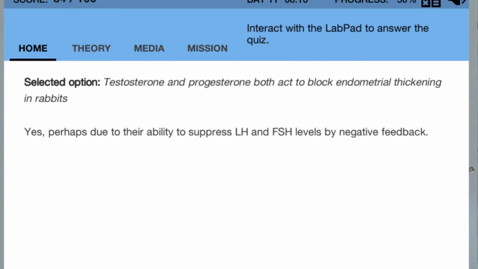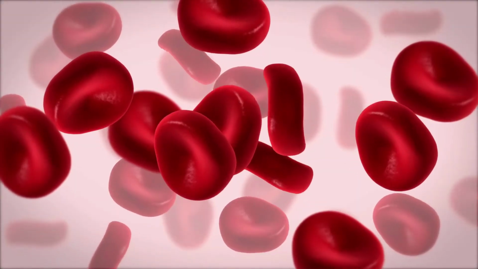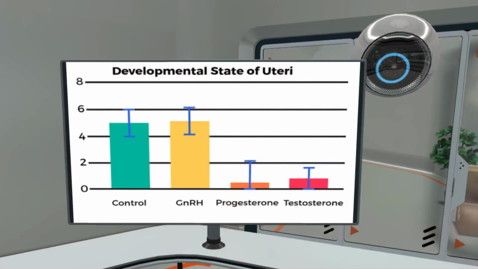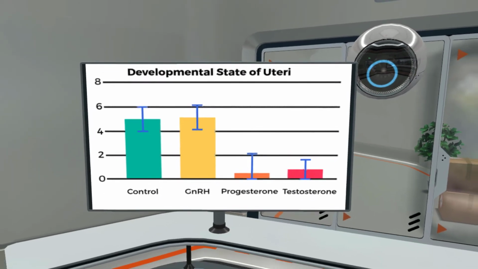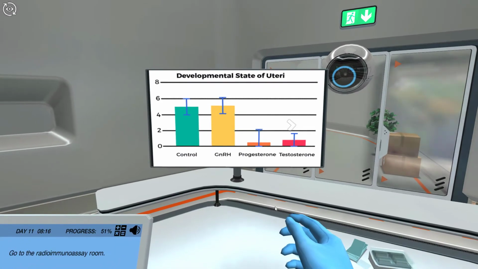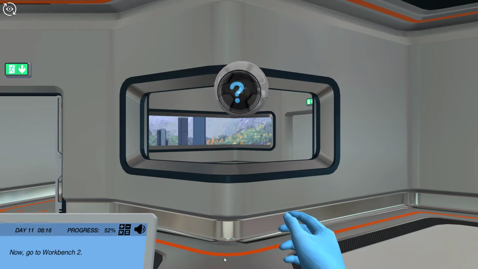Yes, perhaps due to their ability to suppress LH and FSH levels by negative feedback. You can also define the hormonal status of the uterus using the blood from the rabbits we collected before. To have a go at this, go to the radio immunoassay room, down the hallway and to the left, where you will perform a radio immunoassay. Now, go to workbench 2.